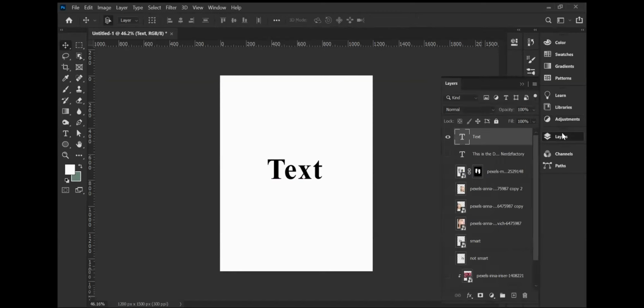I can come to the layers panel. While my text is still selected, I will right click on it, warp text down here. That is one way of doing it. Then the other way of doing it is while my text is selected, I'll come to type, then warp text. So if you click it from here or from here, it will take you to warp text. So we click on warp text.